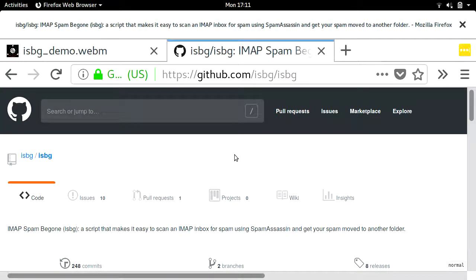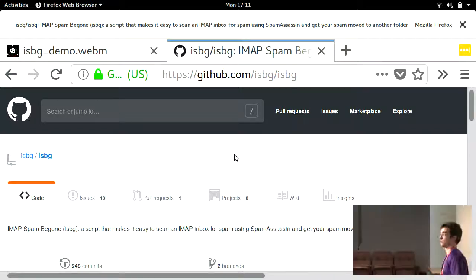I work on a program called IMAP Spam Be Gone, ISBG. The idea behind ISBG is that sometimes you have a mailbox somewhere, and you don't control it. So your ISP runs a mailbox that you like, or you're in a company, and they run a mailbox for you, and you don't have control over it. And their spam filter is really bad. So you don't have control over the spam, and you're receiving all the spam that you don't want.